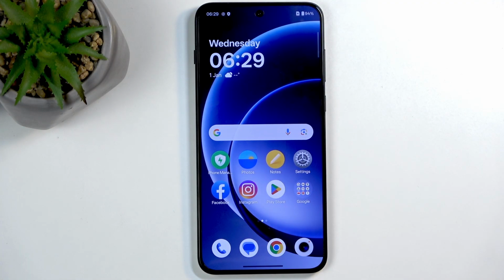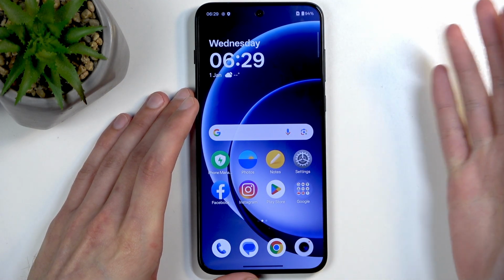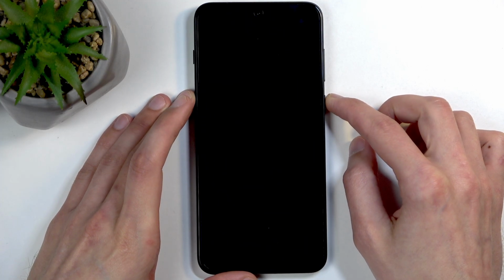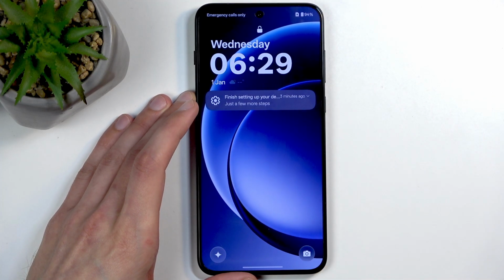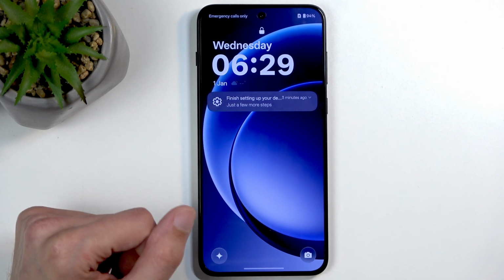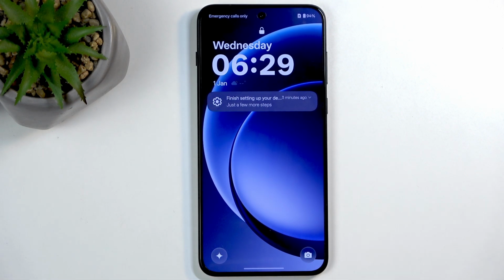Before I get started, I'd want to quickly mention a couple important things. Number one, you can do this kind of reset in order to get rid of a screen lock that you might have set and you don't remember. Maybe your child set it up, or whatever the case may be, you can get rid of it.